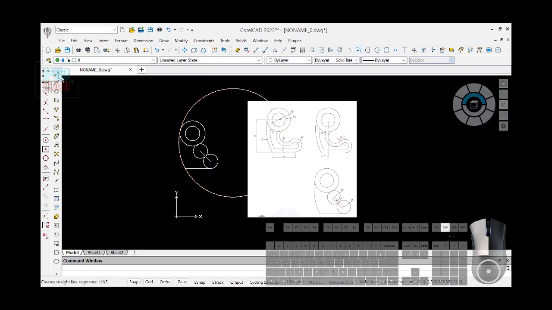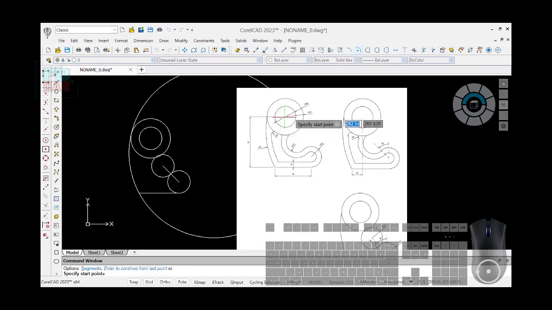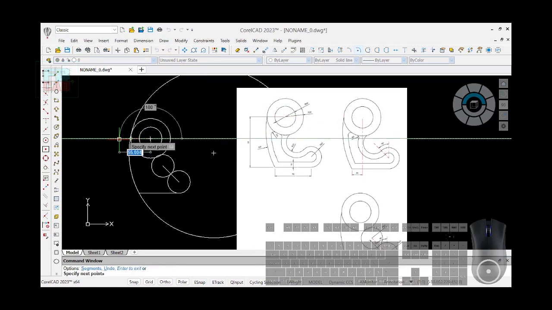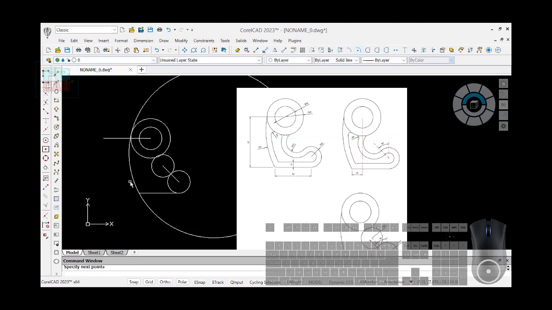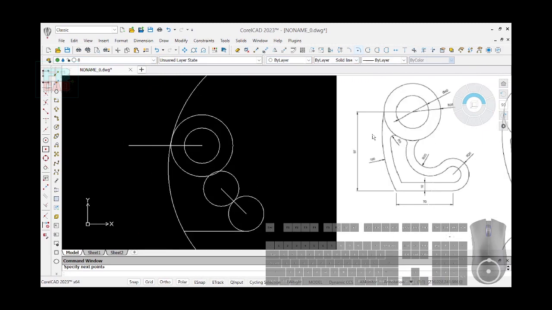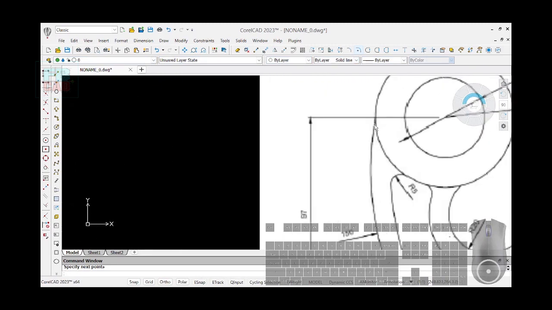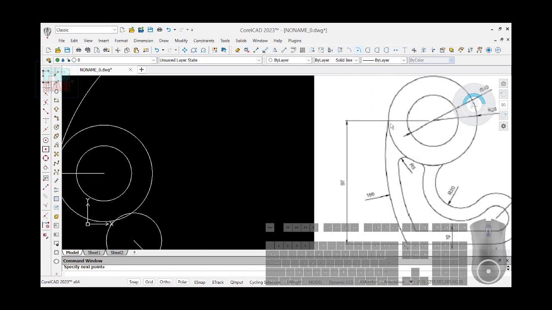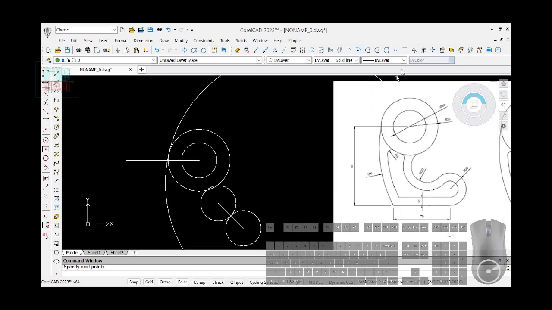Now I'll draw a line to mark the center point of this. Press enter. Now if you look at it, it is not exactly tangent. If a tangent is going to be here, it's not an exact tangent, it's just meeting at that point there. So for me to achieve that, I will trim this, and I will trim this, I'll trim this.